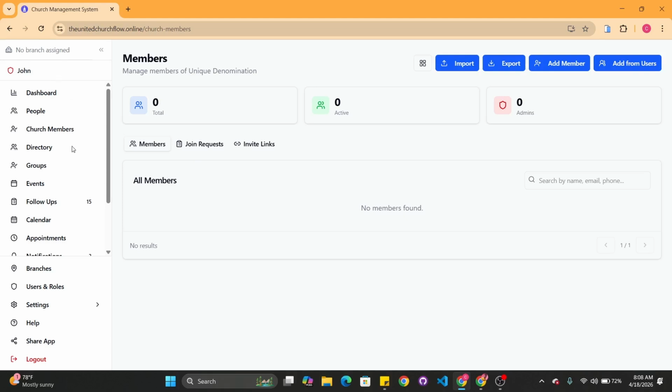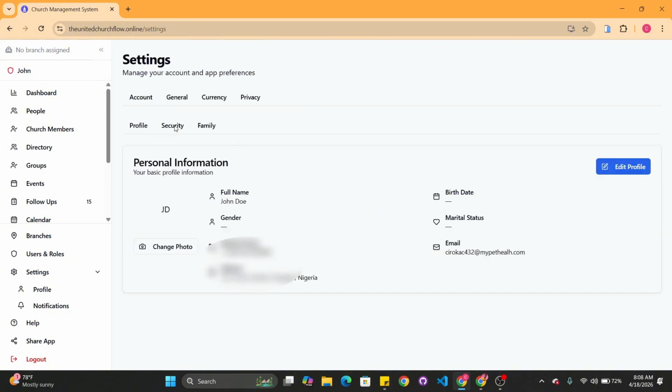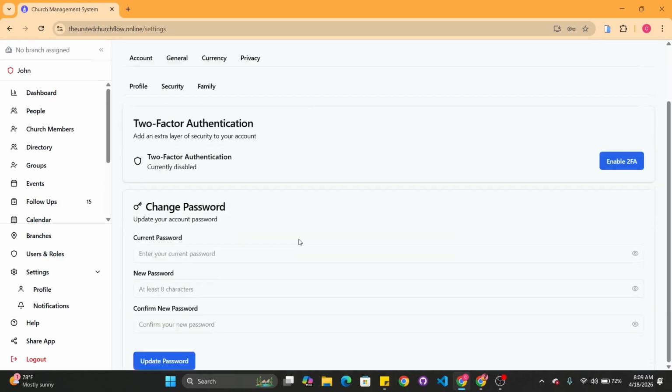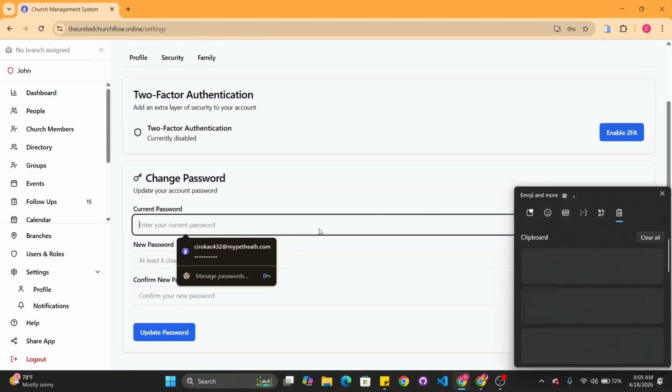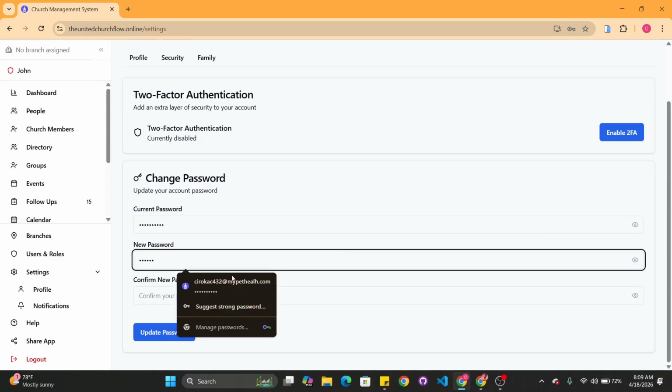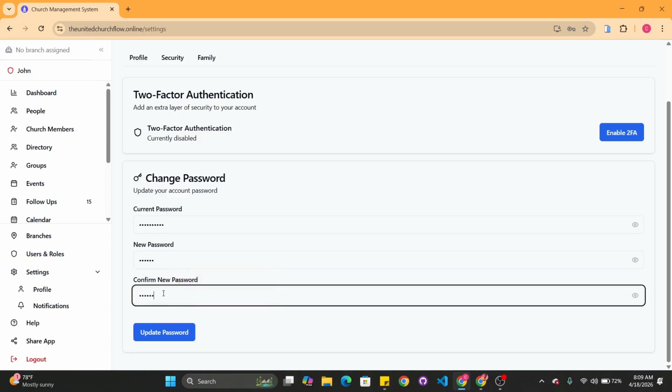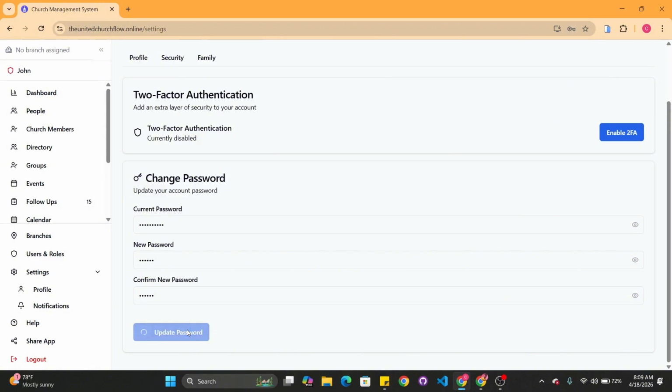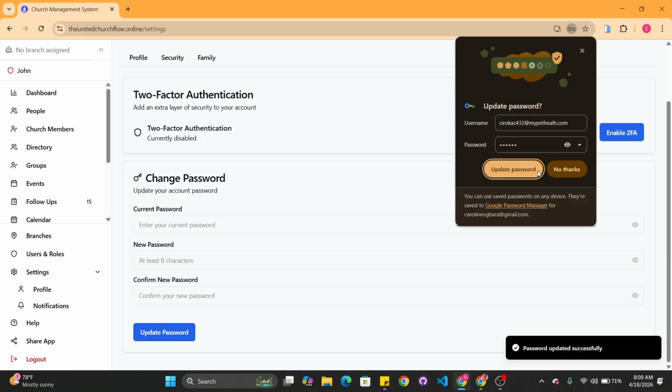But first, from the email you got after receiving your login details, you were asked to change your password immediately, so you're just going to do it here. I will come to profile, then security, where you change your password. The previous password used was this, then you input your new password and update it. It's very important you do that.